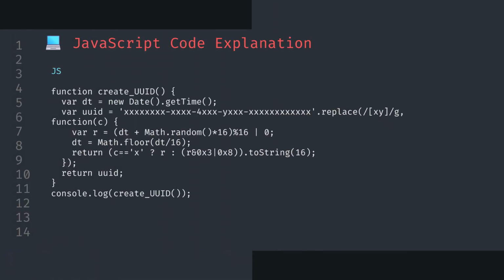This function creates a UUID using the current timestamp and some randomness. We use a template string and replace the x's and y's with hexadecimal digits. The y positions follow UUID version 4 rules to ensure valid format. And just like that, you get a unique identifier every time you call it.